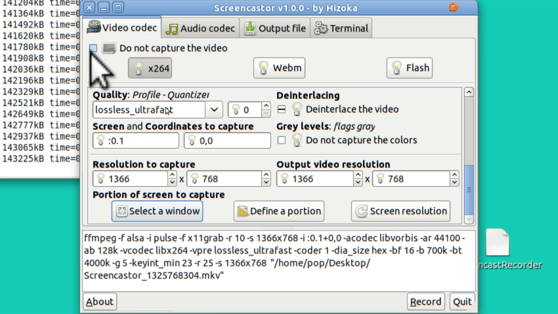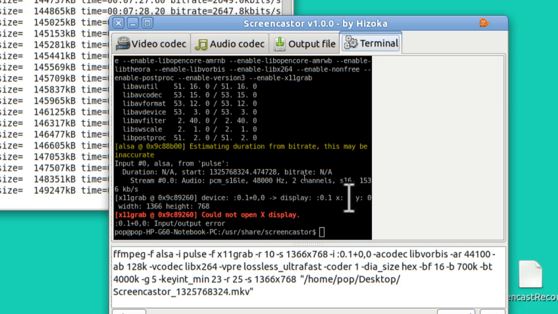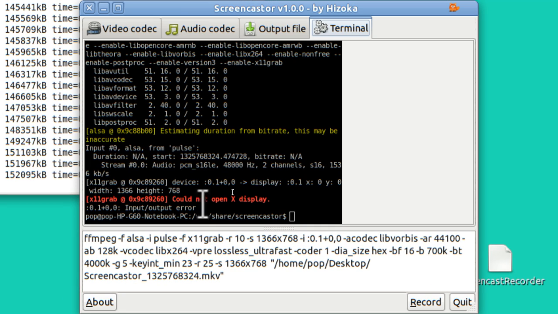If you use this program, you may be disappointed at first because it's difficult to install, and when you try to record and you hit record, look what happened. Could not open X display. Well, there's something wrong. You've got to fix that.